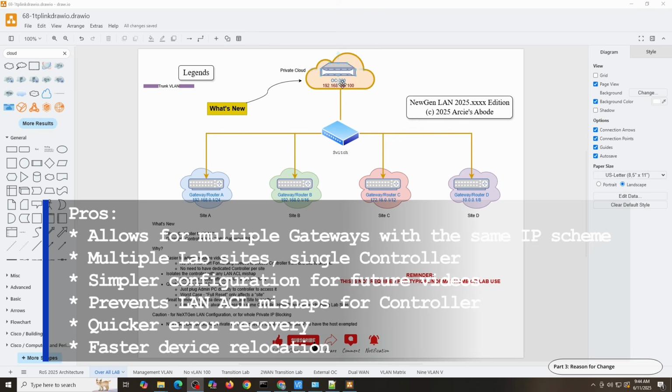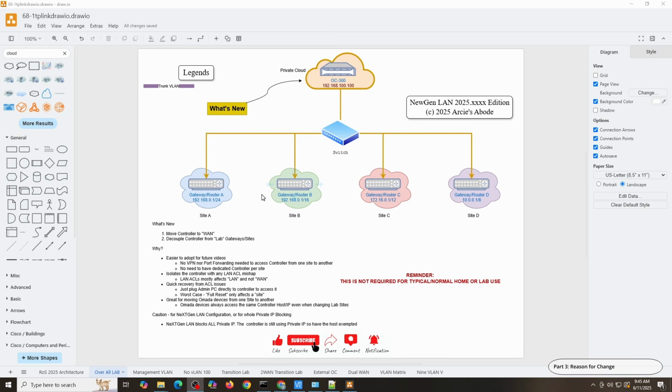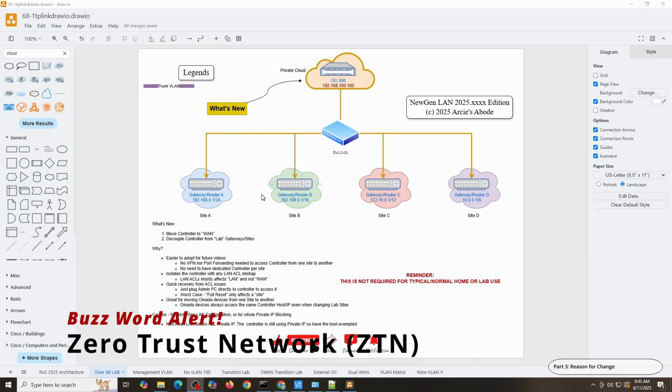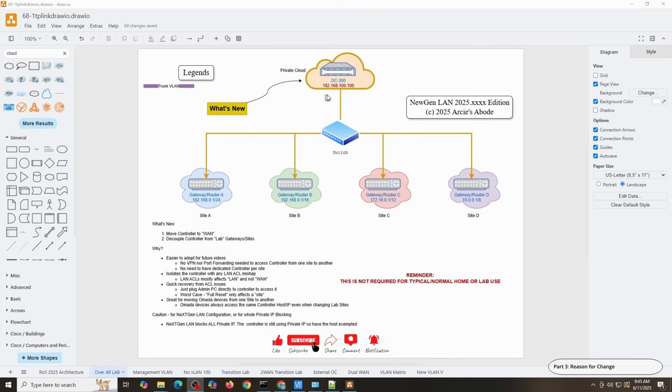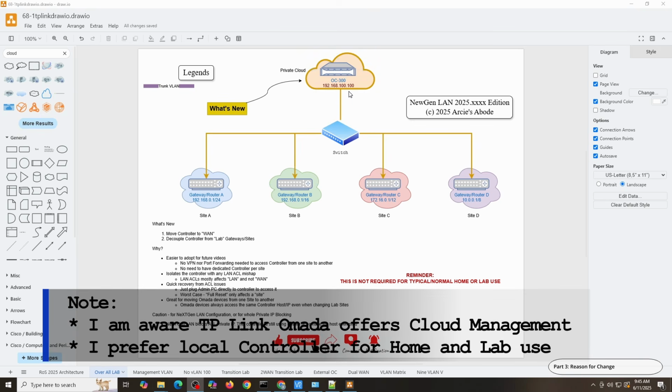And just a word of caution, if you're using a next-gen LAN configuration and you plan to do this, the next-gen LAN configuration is my take on the zero trust network kind of things, because it doesn't really trust anything. Since this Omada controller is still using a private IP, you can see here 192.168.100.100, that means there is still a separate layer 3 functionality that happens on top of this particular setup, and next-gen LAN will block that access if you're using a next-gen LAN configuration.